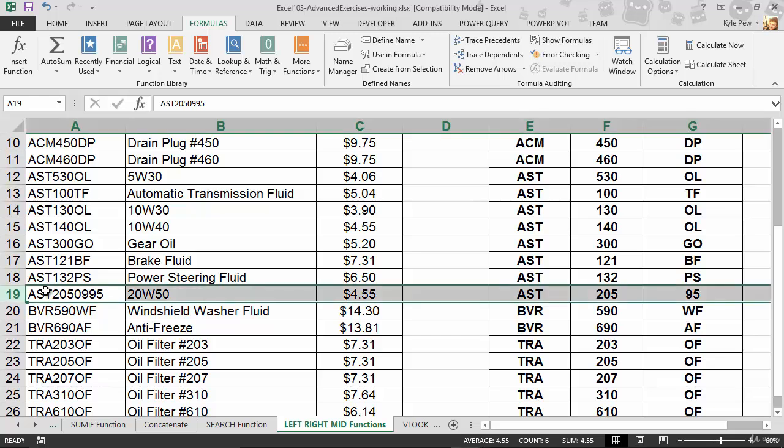Looking at row number 19 within this list, we've got the skew AST2050995. Well, you know what? That value is a much larger value than the rest of the skews here. How many characters do I have there? 1, 2, 3, 4, 5, 6, 7, 8, 9, 10. I have 10 characters that make up that skew.